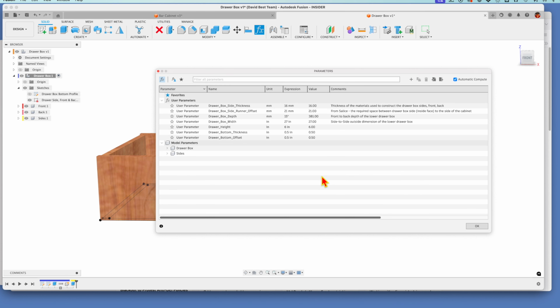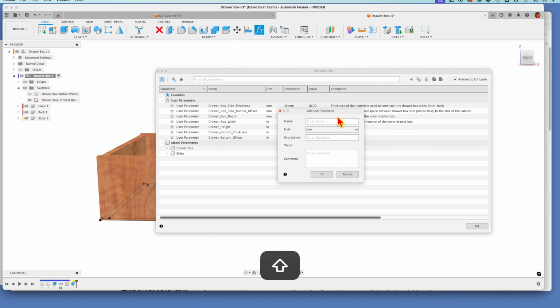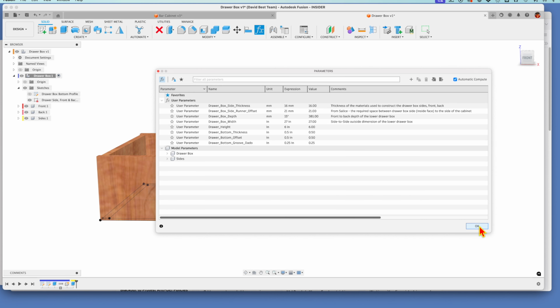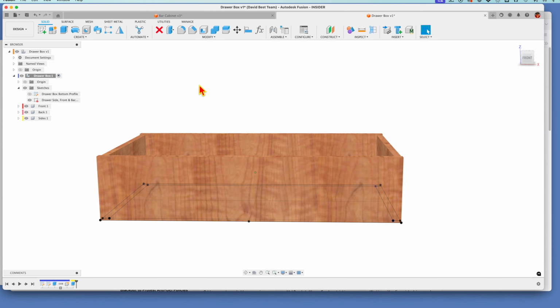There we go. And I know it's let in on all 4 sides of the drawer box perimeter. And I just happen to know that my drawer box company does that at about 1/4 inch. So let's make a parameter for that. Drawer bottom groove dado. And we'll make that 0.25 inches. So there we go. So we got our parameters.